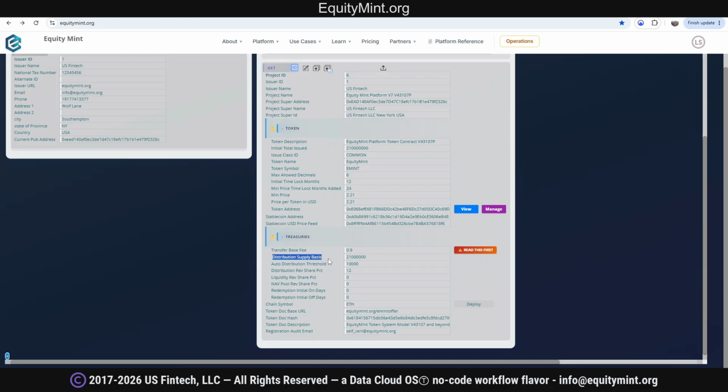The distribution supply basis, which is a well-known term in accounting, simply means that if, for example, you have 1 million tokens that you're issuing and only perhaps 1,000 of them have been sold, and you've set your distribution revenue share percent to say 10%, and you are about to do a distribution because the threshold of, say, $10,000 has been met, you don't want to give all of that to just one shareholder who happened to buy 1,000 tokens. You might, but you probably don't.